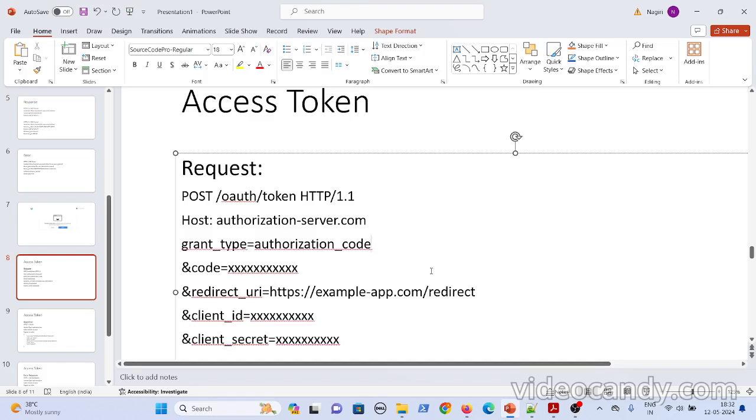You can send it only for the clients which have a client secret. As we already discussed, the client secret is given only for the confidential clients, right? Not for the public clients. So if the client has the client secret, then it can provide it. If the client doesn't have the client secret, you can ignore it. But if it has, it should provide it.